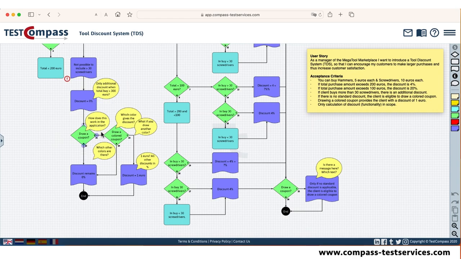Then the whole part about drawing a colored coupon. There are many uncertainties about this. How does this exactly work in the application? And for example, which color gives the discount? And what if you draw another color?